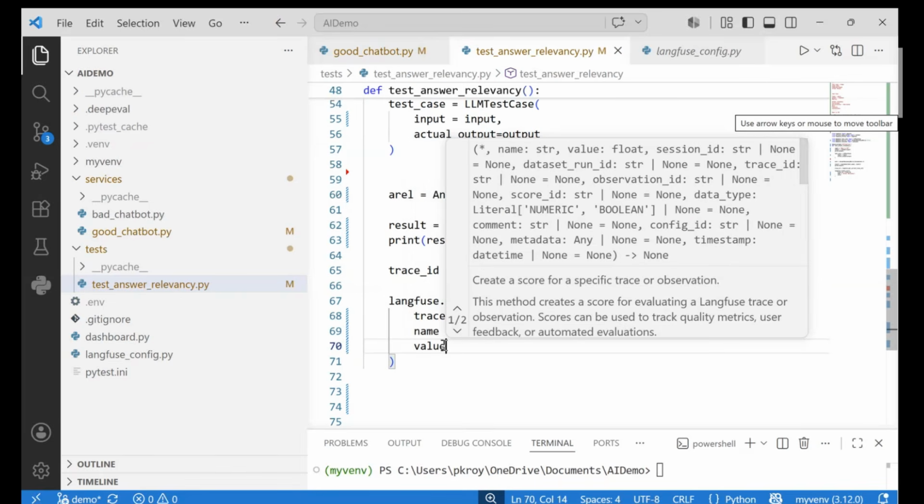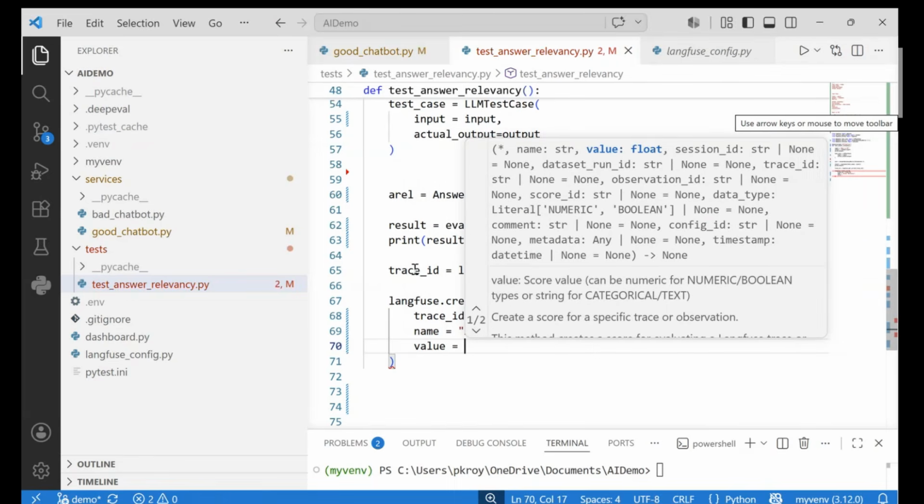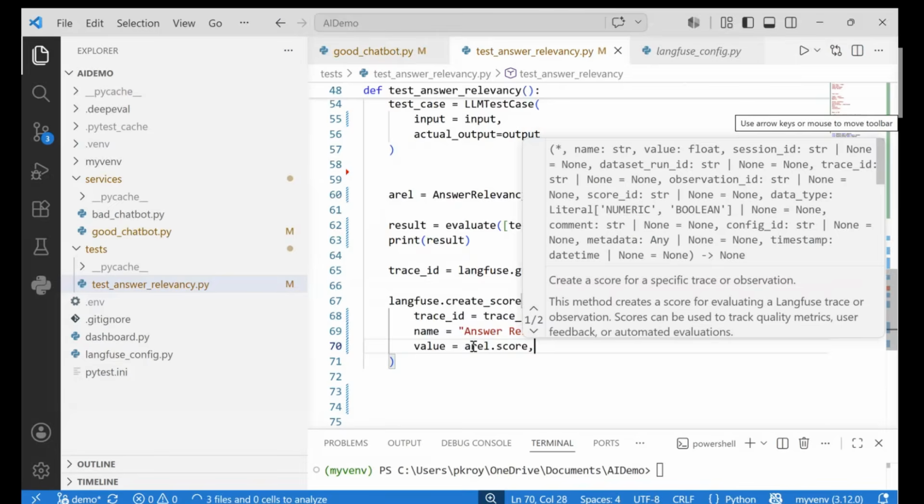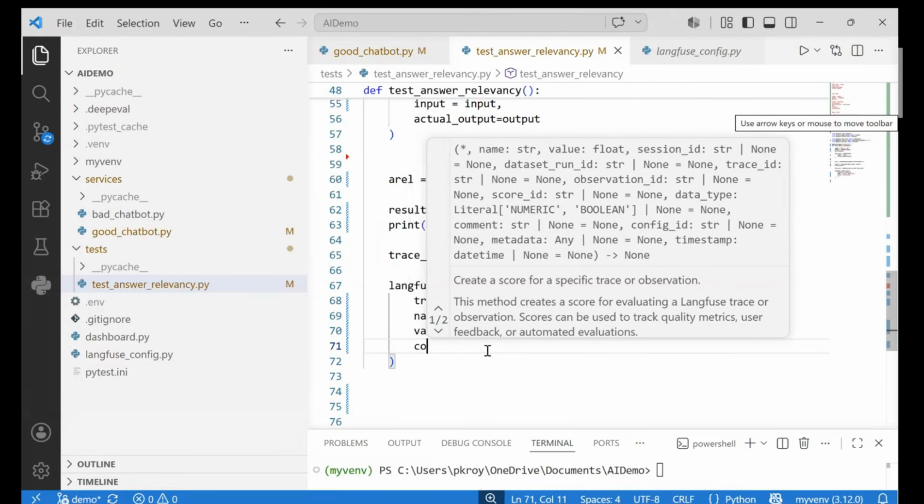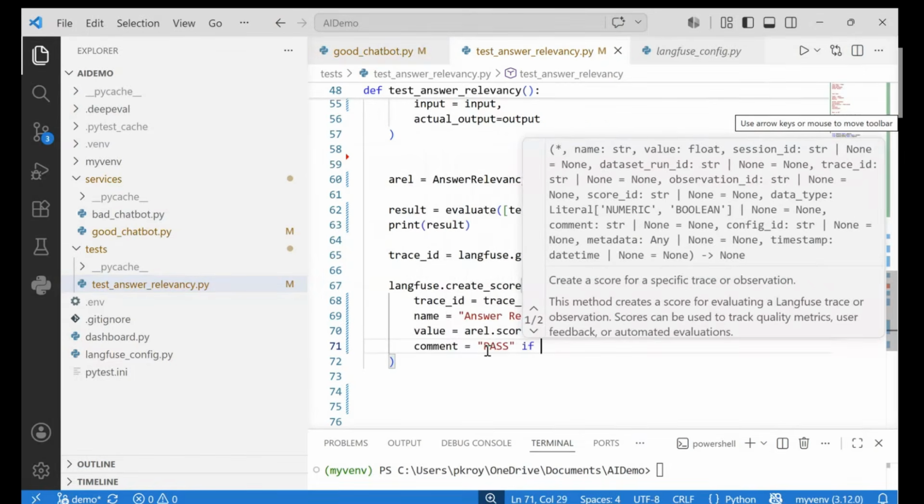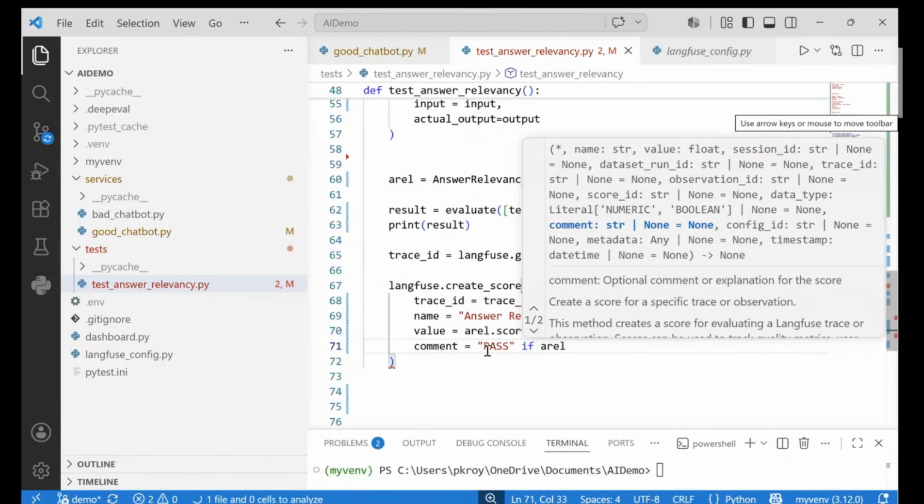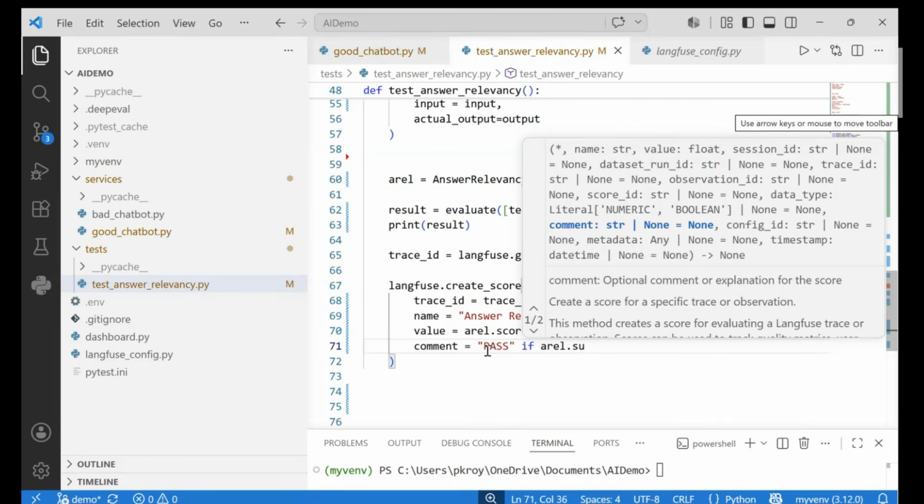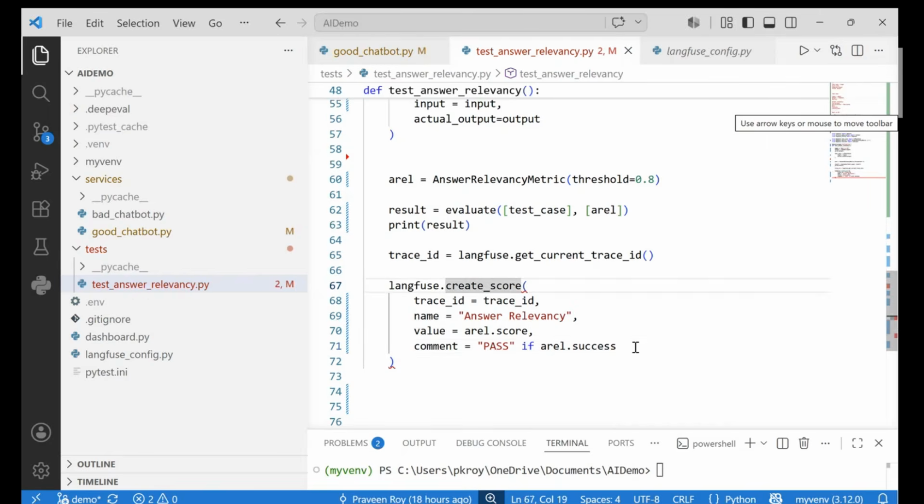Answer relevancy is the name of the metrics that I'm trying to provide. From this answer relevancy metrics, we'll get a score. That score, again, I'm trying to attach as the score for the metrics, and then I'm adding a comment as a pass if answer relevancy dot success. That means if it has been a success over here, then return pass, else make it fail. If the success is true, then return pass, else provide the answer as fail.